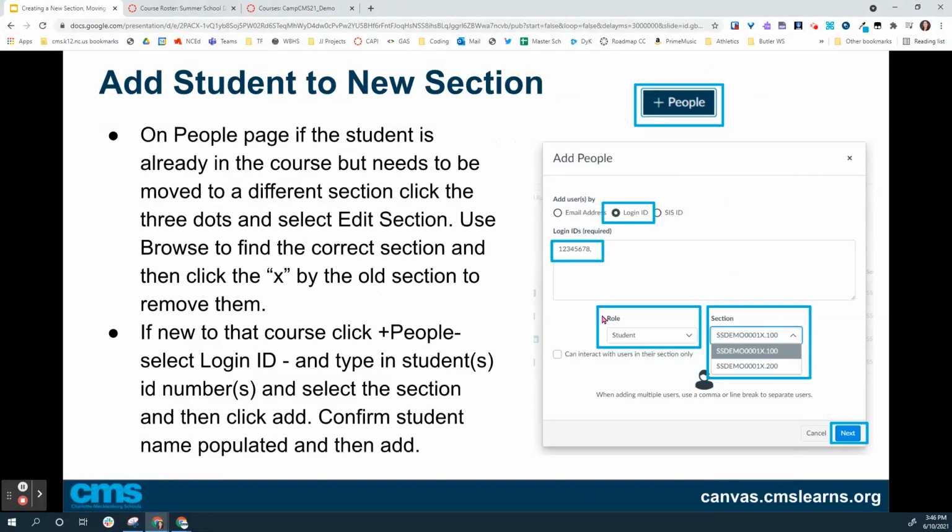Now, this is how we added the student. These directions are here for you just in case. But again, we went to the people page. We clicked on the plus people button. We added them by login ID, which is their student ID number. And then we add them to their section.